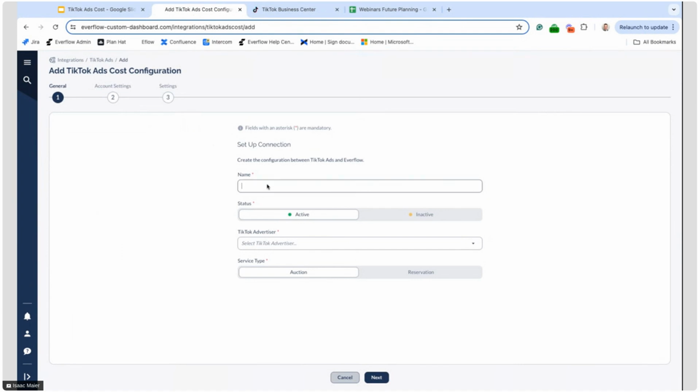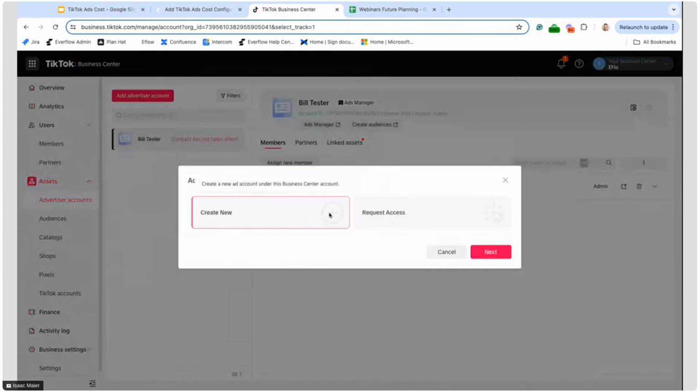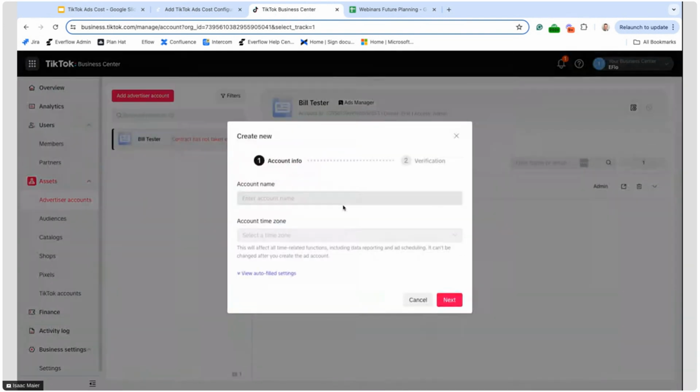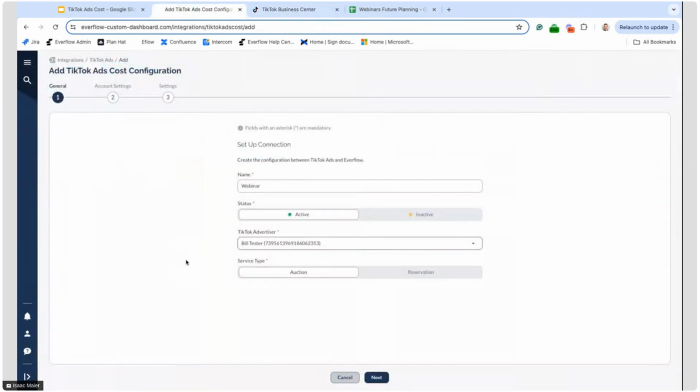So essentially for general, you want to set a name for your log. In this case, we'll just call it webinar test. We already have one set up, but we'll set up another. You're going to select if it's active or inactive. You're going to select a TikTok advertiser. Now you'll have to set up that TikTok advertiser from your TikTok Business Center, like you can see here, just by adding an advertiser account. This is something that you'll likely have already done. It's very easy though. TikTok makes that super easy for you. We'll select bill. We're going to select if it's an auction or reservation service type. And then we're going to continue on to the account settings.